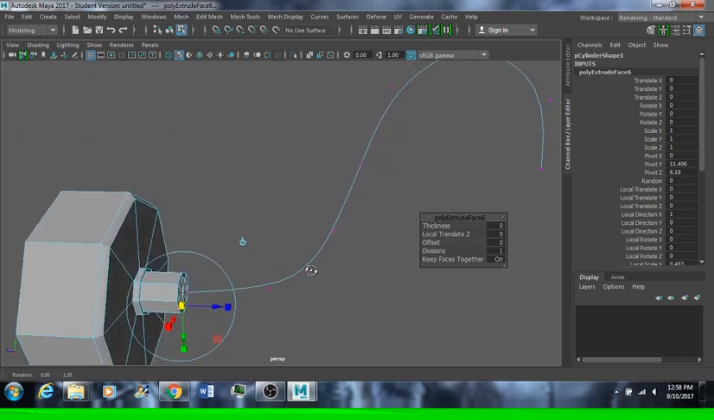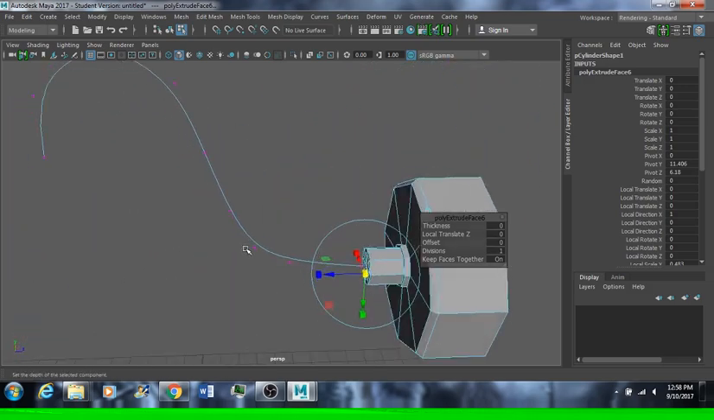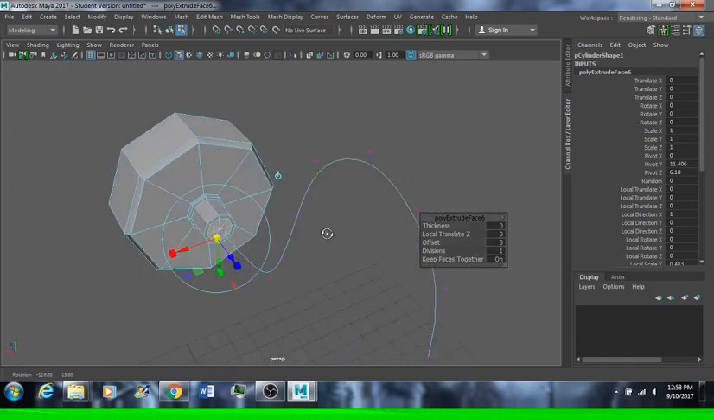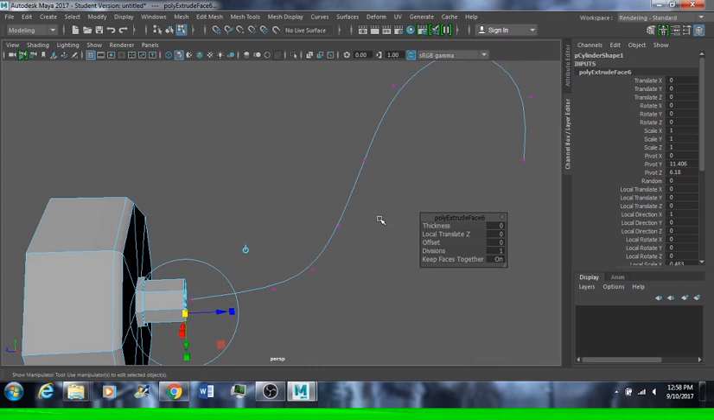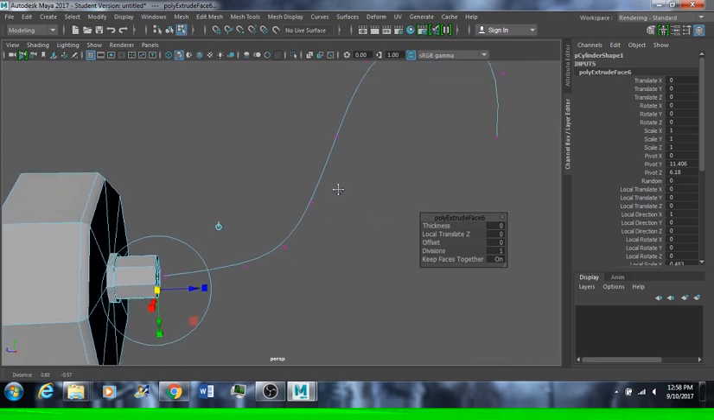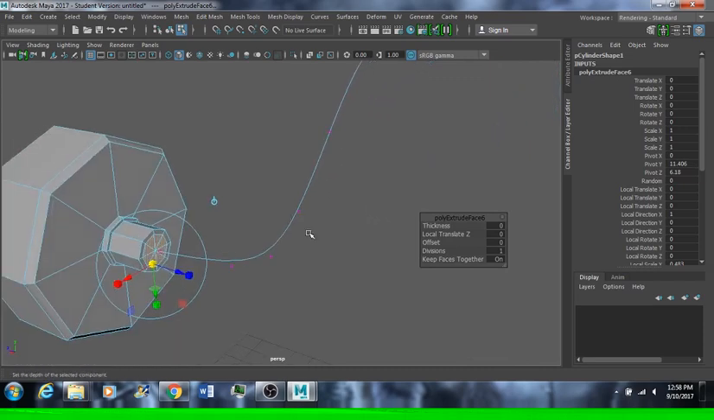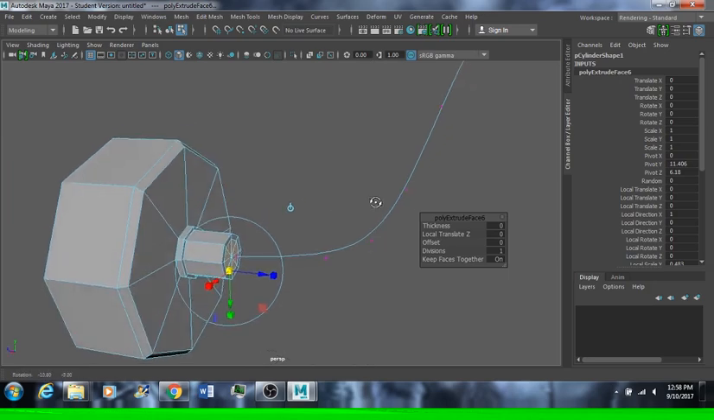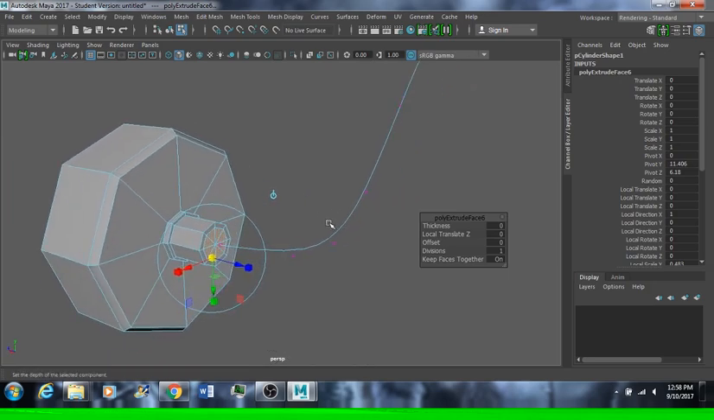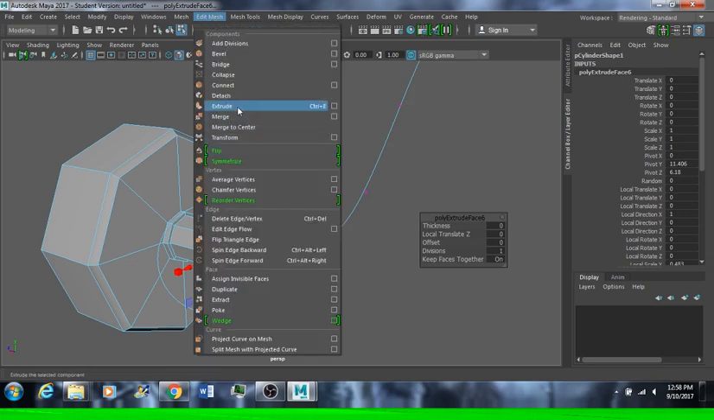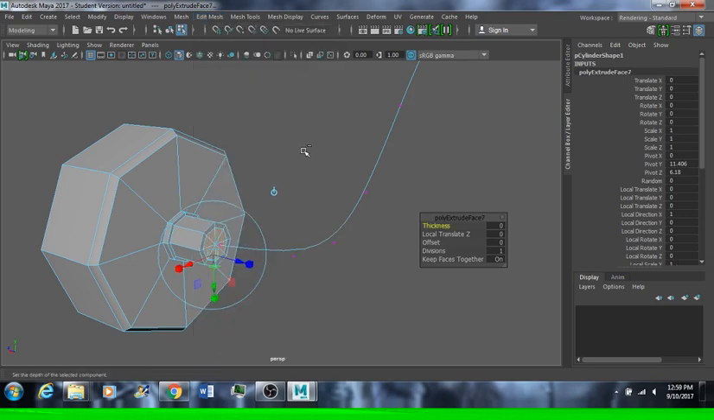That way, when we extrude, it should hopefully extrude along the curve. If not, then what we will do is select a separate cylinder and extrude it. But we'll see how this goes first off and see if it does what we want it to. So it does not, which is perfectly fine.